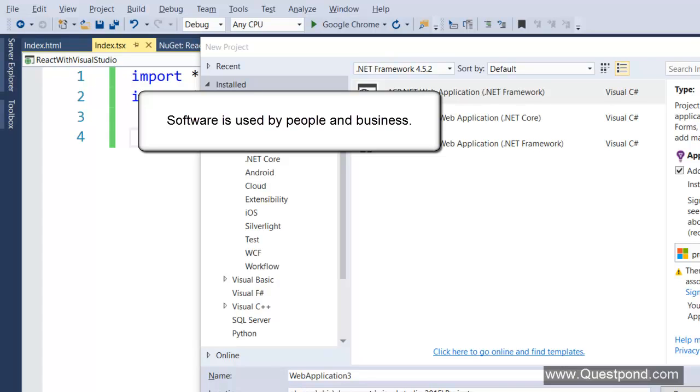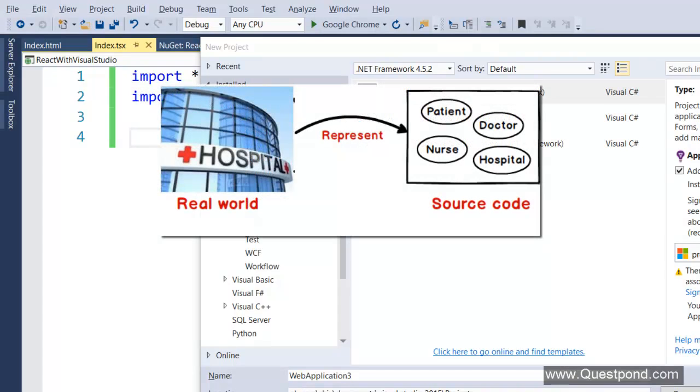We create applications for people, for business units. So it is very essential that our application represents entities and objects of the business units or of the people for whom we are creating the software. For example, let us say that you are creating a software for a hospital. So in your code, if you represent the entities of the hospital like doctors, nurses, and patients, then your code would be more maintainable. It would be easier to give knowledge transfer to new people and so on.